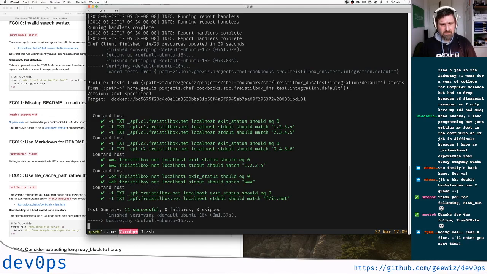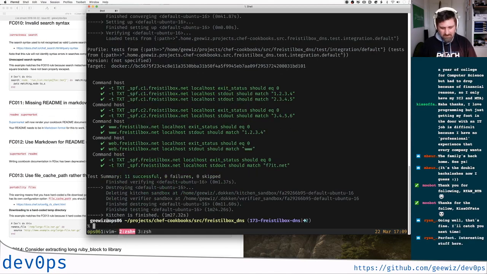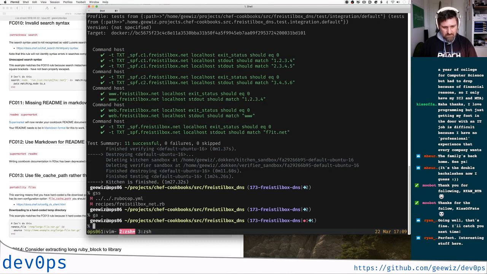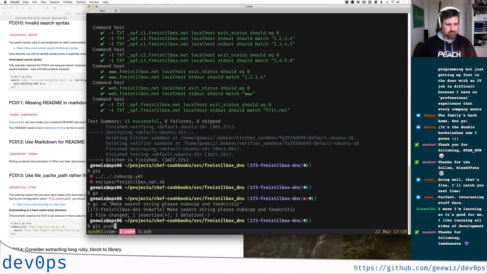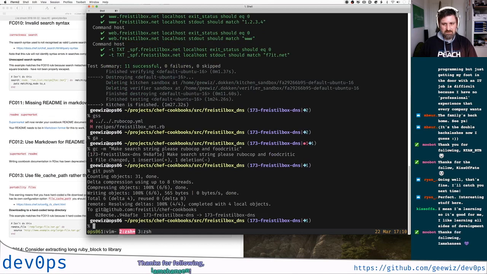Integration tests work. That's brilliant. So, the test is successful. I can check in at least this part. Please, Robocop and Food Critic. Another git push. Pull request already exists.